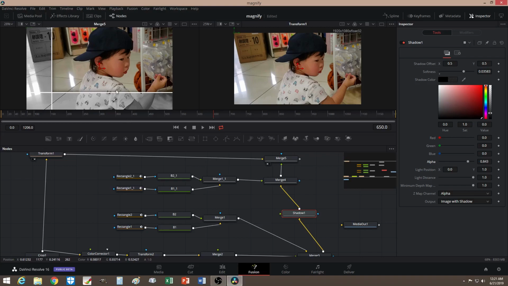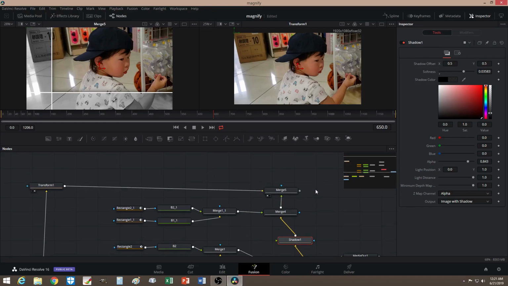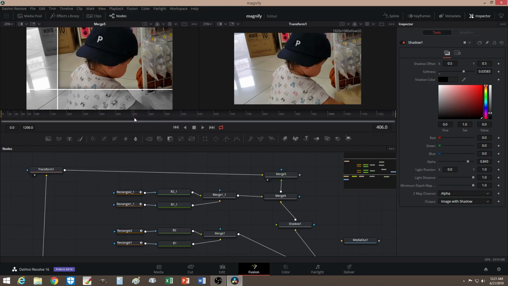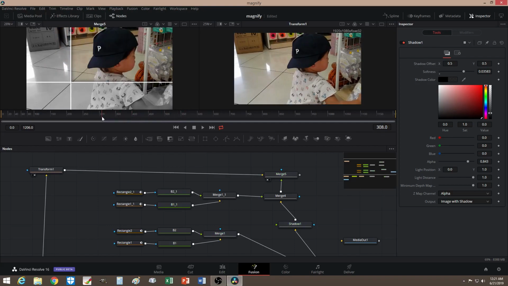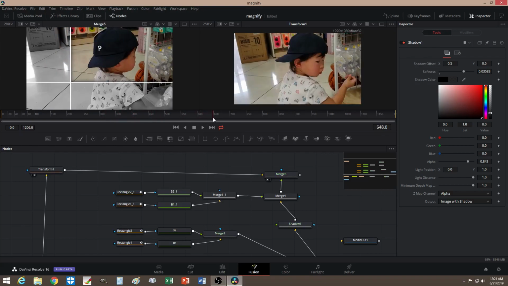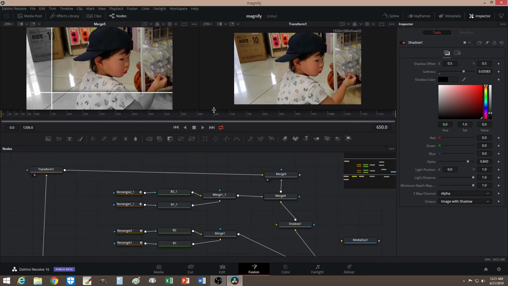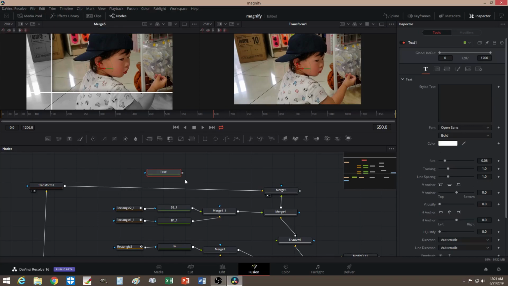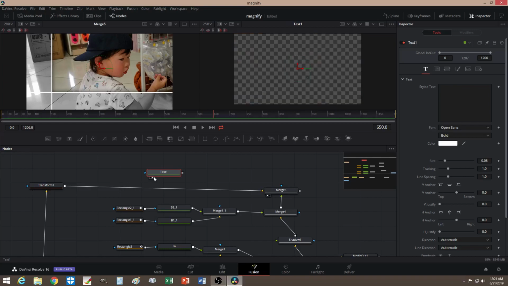Do a little whatever you want to do. Okay, now for here. Okay, now we have the shadow. Okay, so let's add a text to it. Say right here. All you have to do is just bring in a text. Okay, and then let's bring it over to this side.